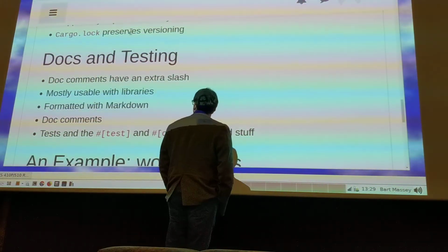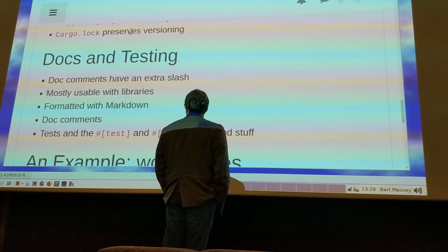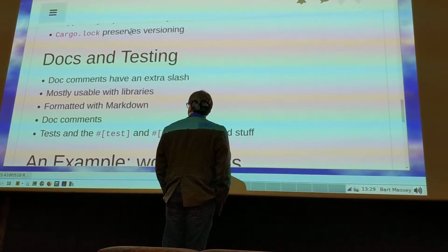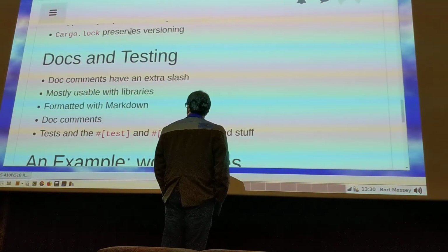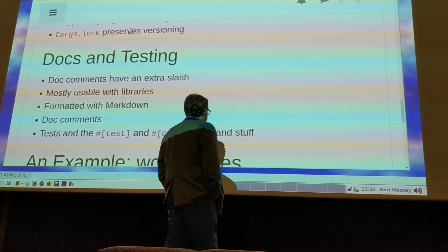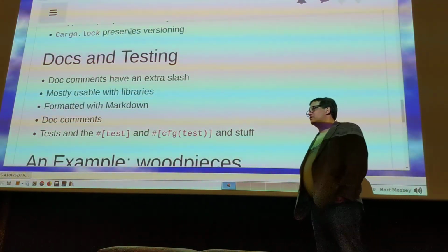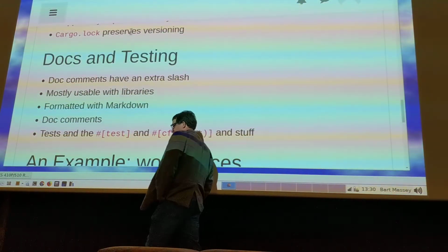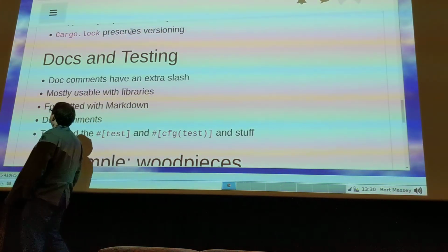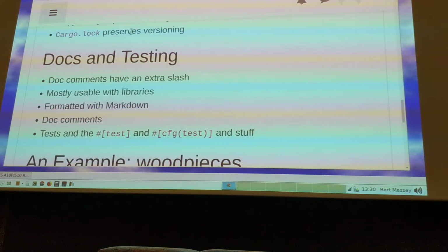And tests, so doc tests, which is what I meant to say in that bullet point, are a thing. We've talked about that before. And the test and cfg(test) directives and stuff let you actually control sort of how testing works. So, this is all stuff we've talked about before, but I thought it was worth mentioning again.